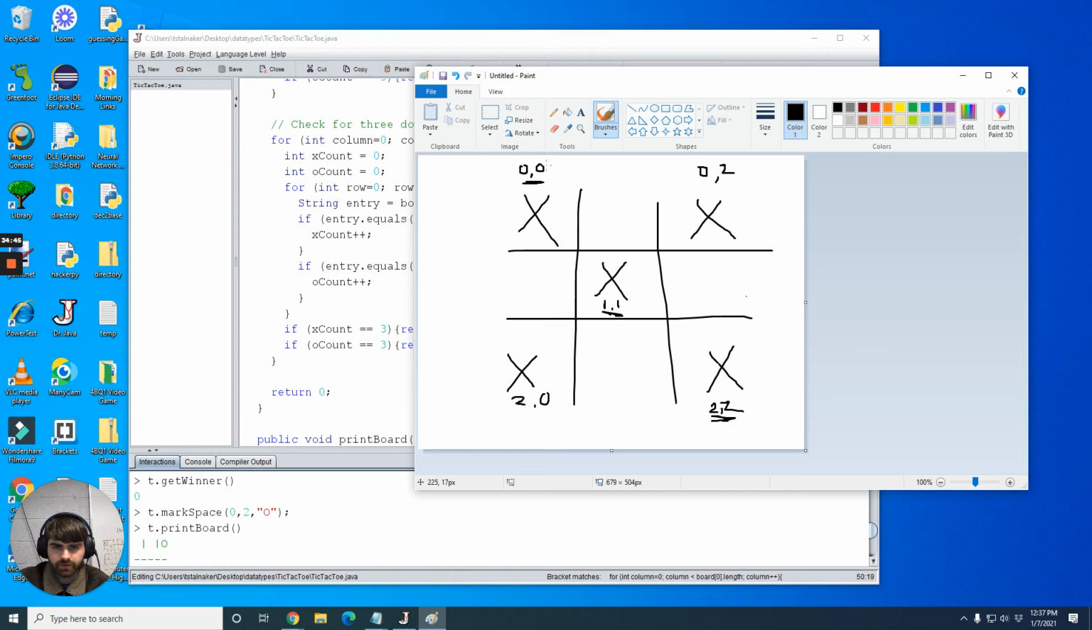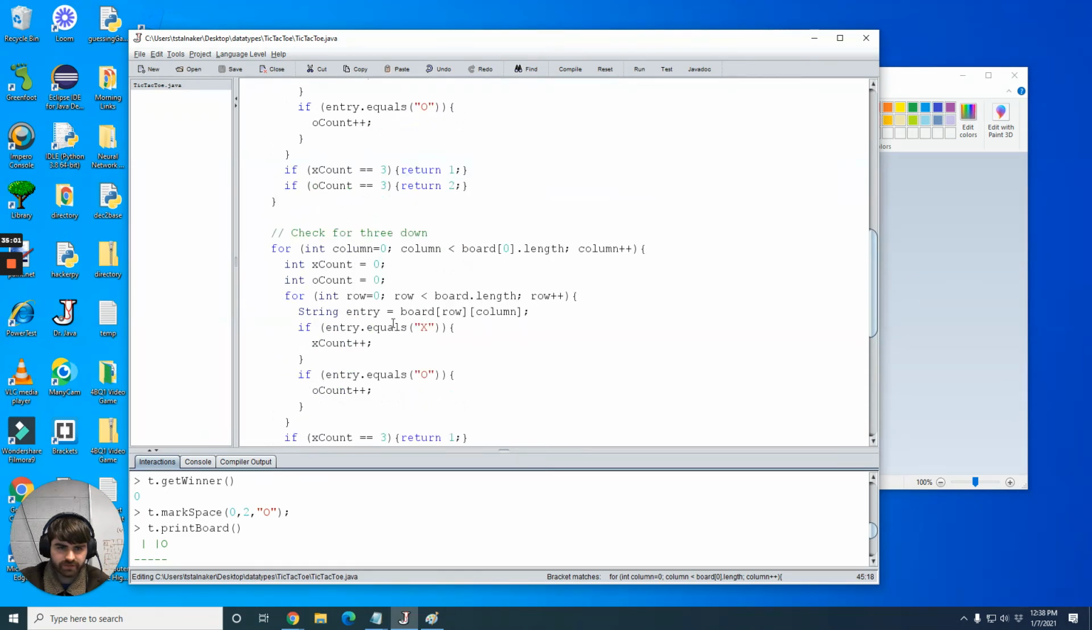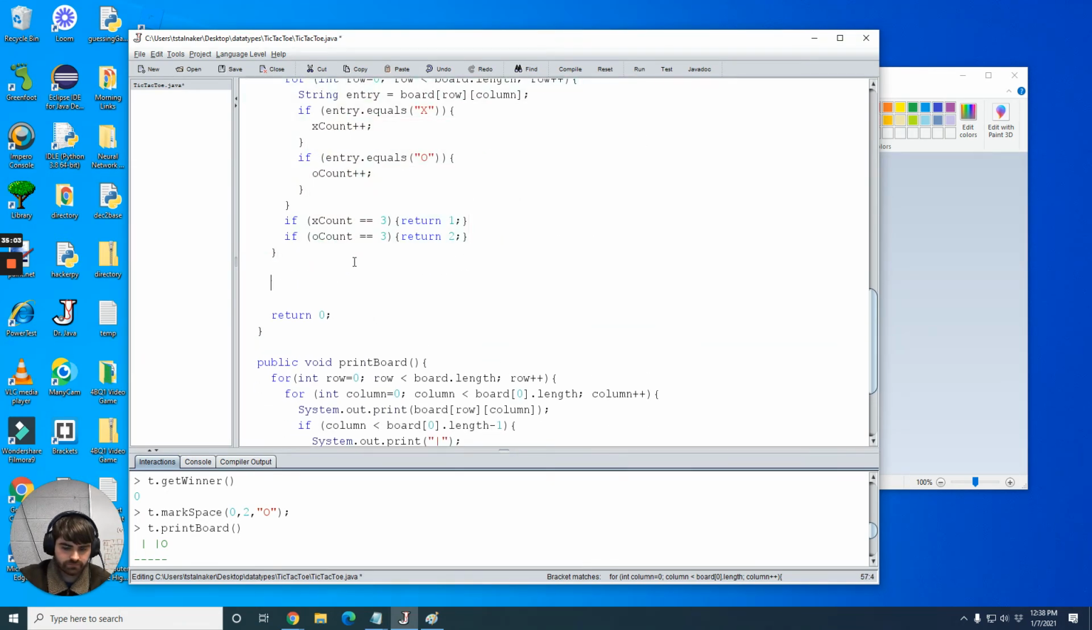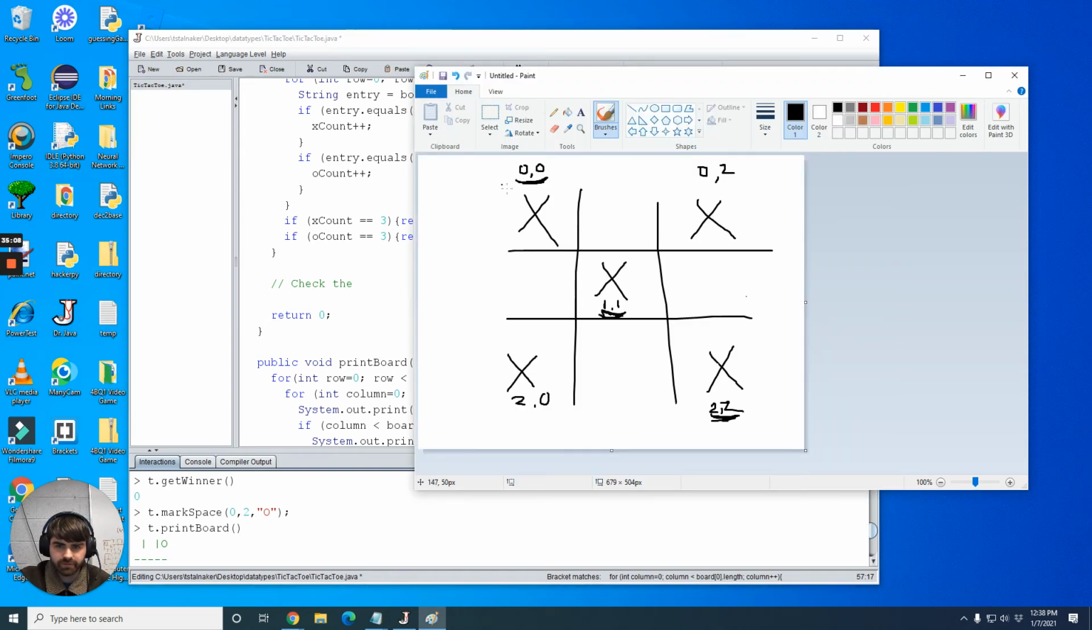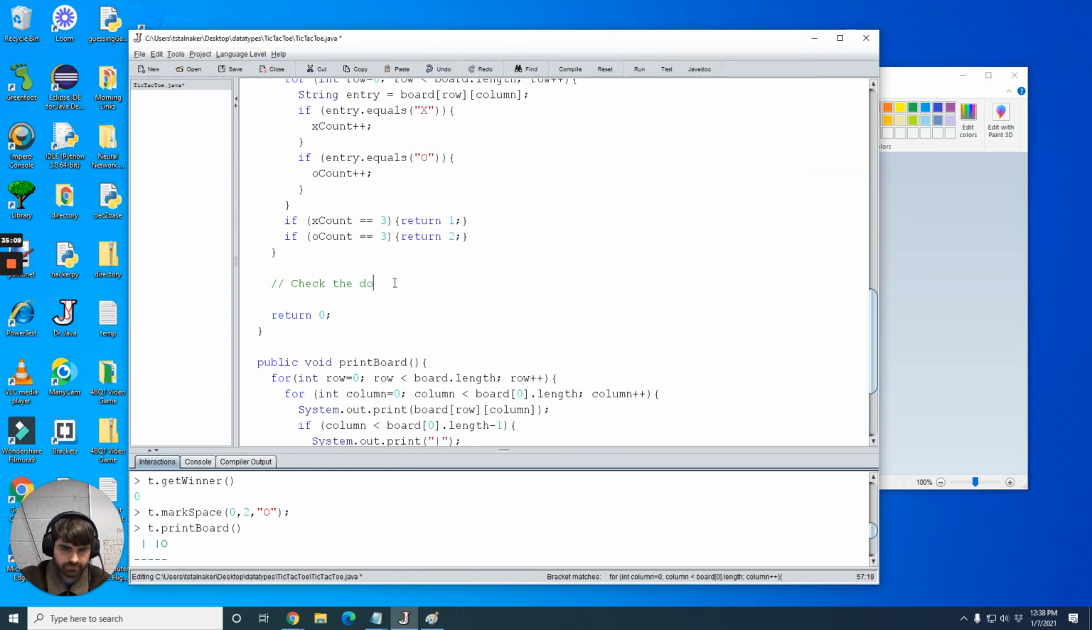So when the row and the column are the same, that's this diagonal. So if you have all of the entries where the row and the column are the same number, then you've won the game. So we can check for that too. We'll call that one the down diagonal.